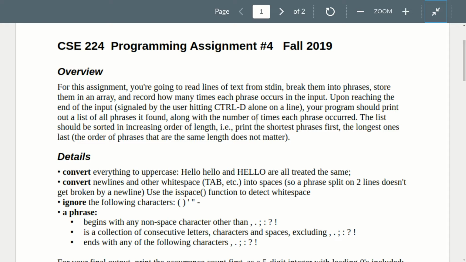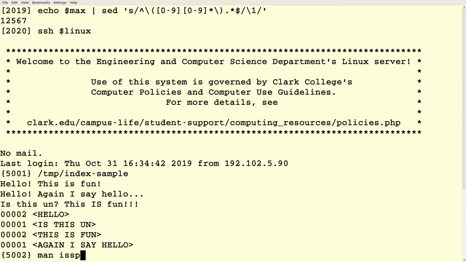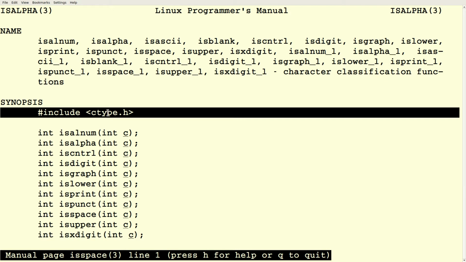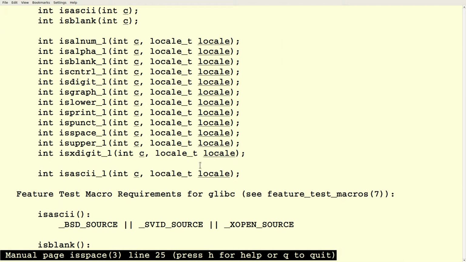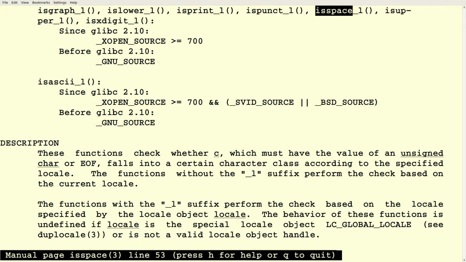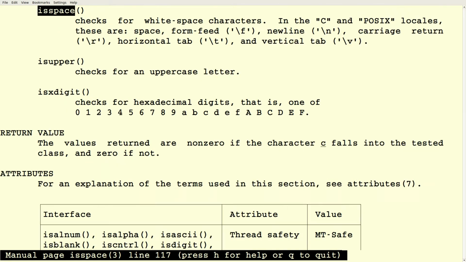And there's a macro called isSpace that you can use to know if you've got white space. So do a man on isSpace, you need to include ctype.h. And if you look at the isSpace documentation, it checks for white space characters: space, form feed, new line, carriage return, horizontal tab, and vertical tab. Any of those will come back with true from isSpace.